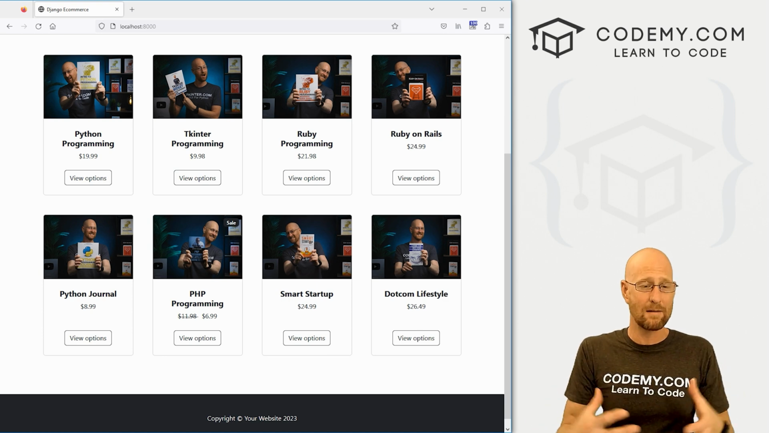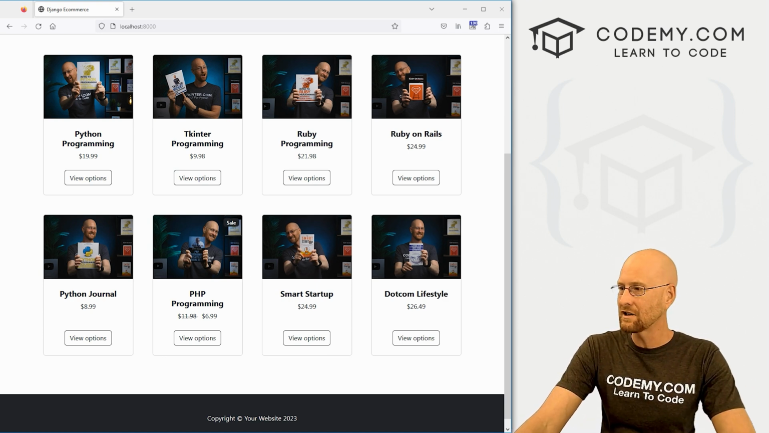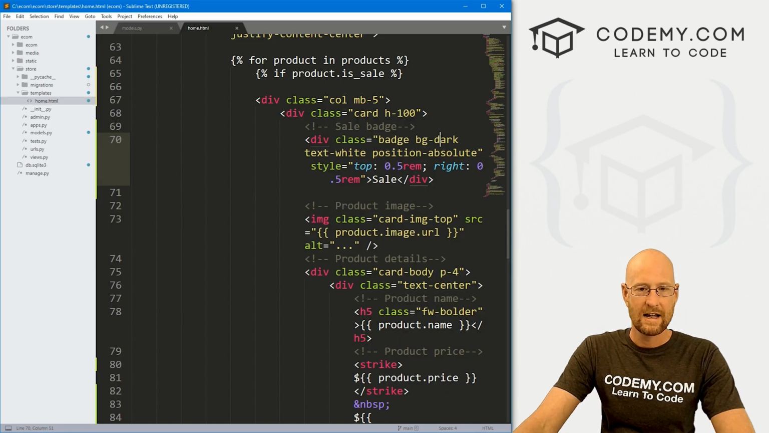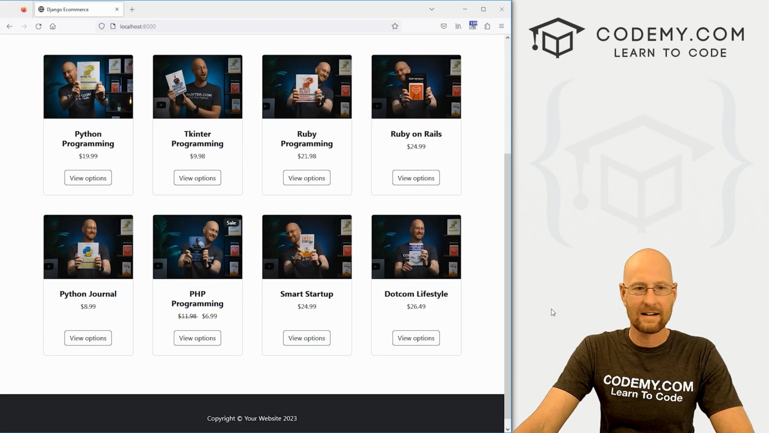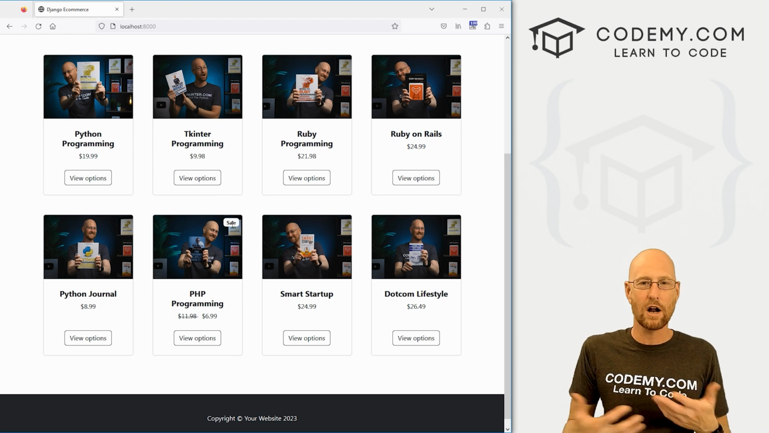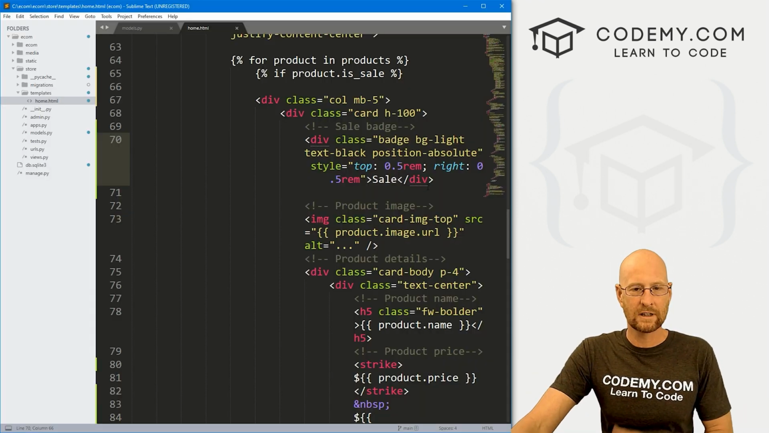Now this is a dark image, and this is a dark badge, and maybe that doesn't look so great. You can change this around however you want. So instead of bg-dark, we could say bg-light, and instead of text-white, we could say text-black. So if we save that, head back over here and hit reload. Now it says sale in a little white badge with black text. So however you want it, whatever your product images look like, that's going to determine sort of how that goes. Really, that's all there is to it.